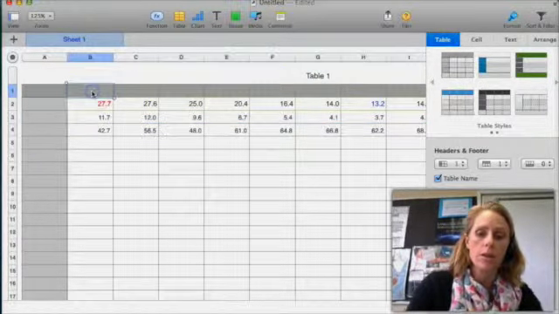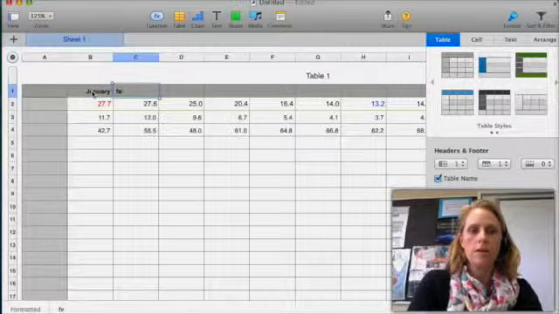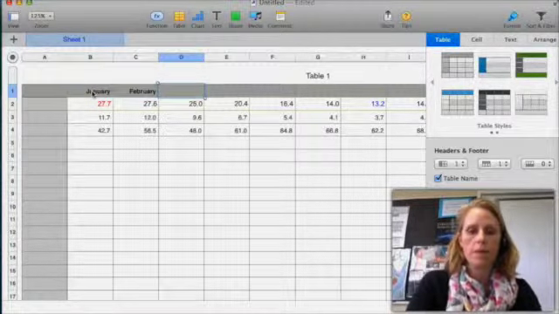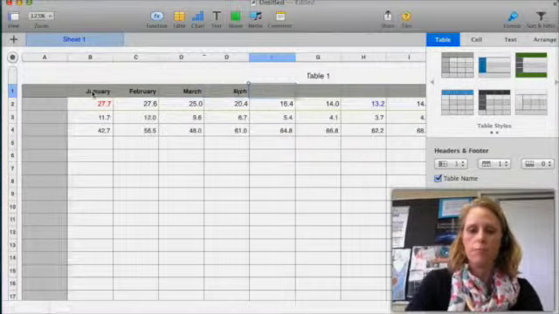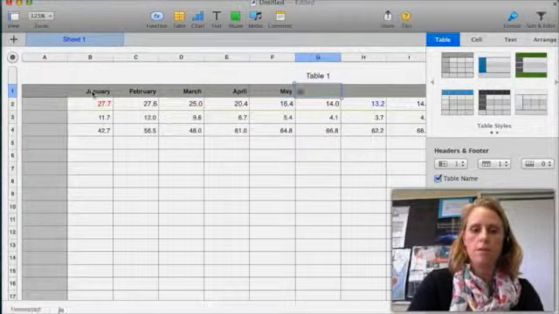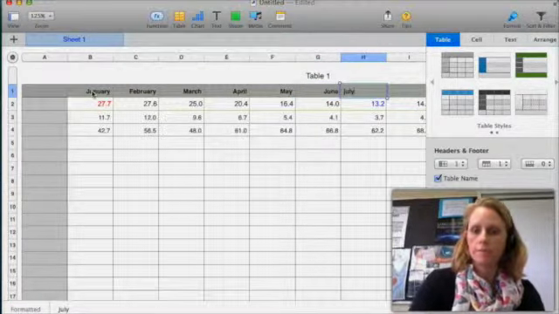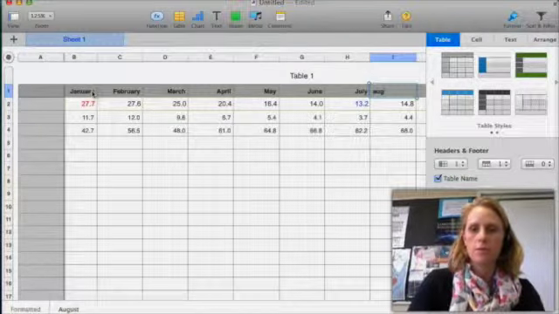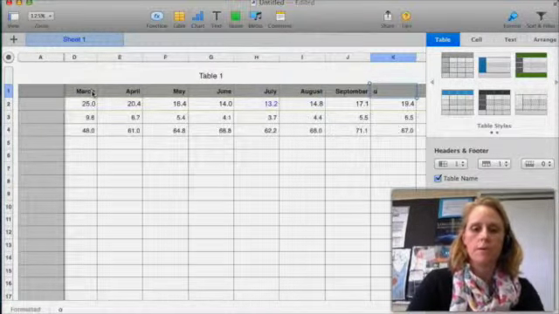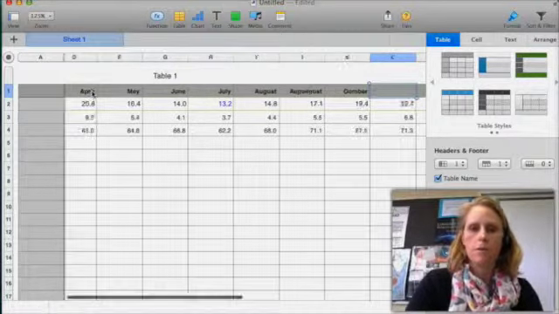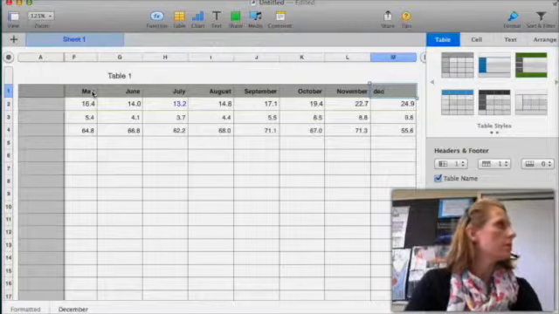Okay, the next thing to do is actually put the names of our columns and rows in. So across the top we're going to do January to December. So Feb, March, April, May, June, July, August, September, October, November, December.